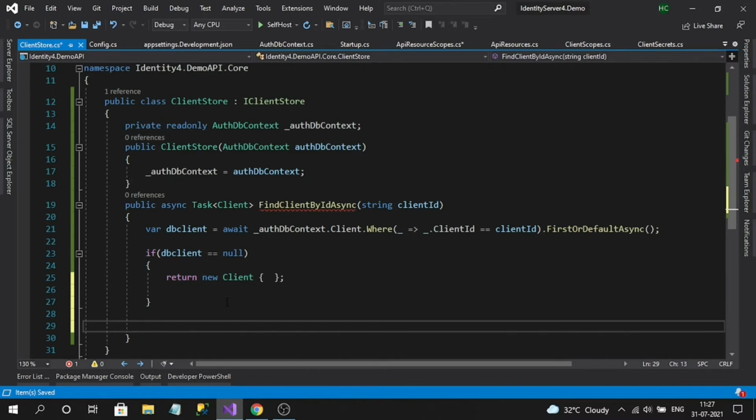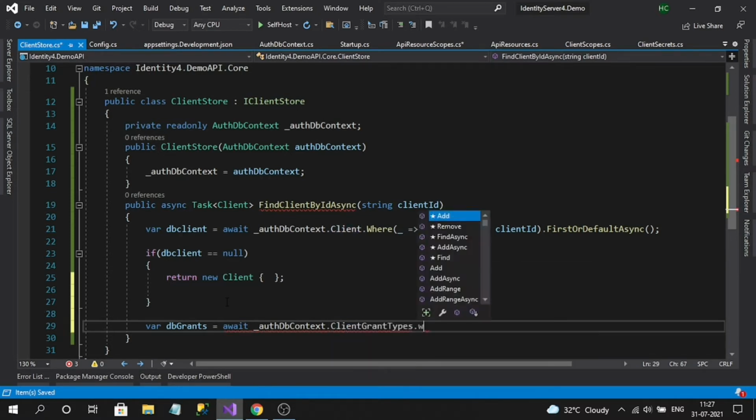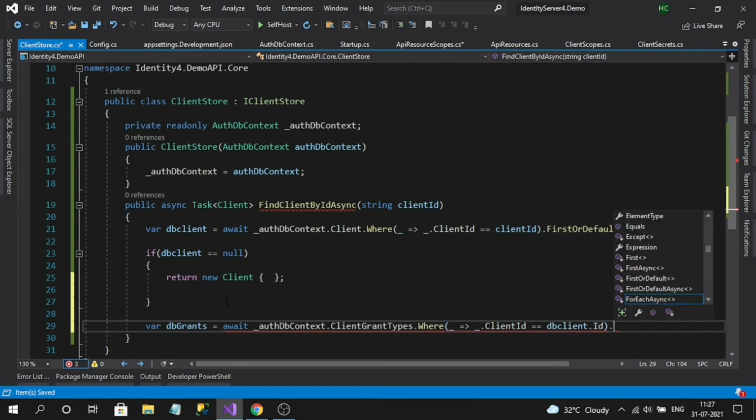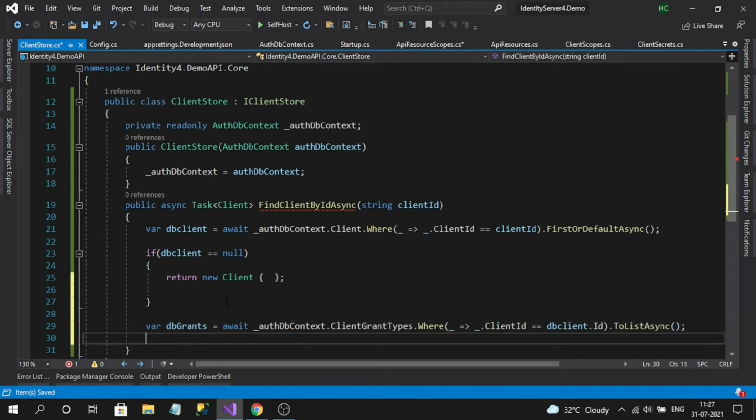If the client exists, then we need to load dependencies. Let's first load grants, DB grants. Await where client ID equal to DB client dot ID, dot to list async. So these are collections.